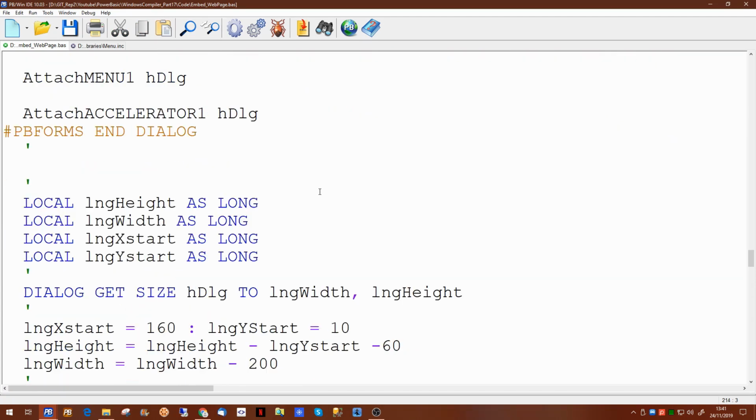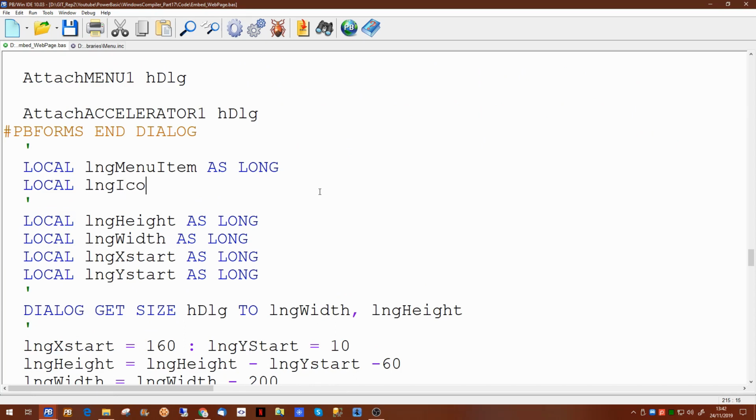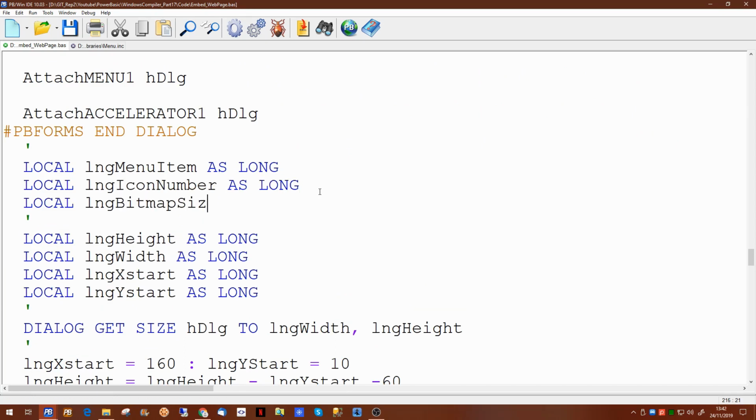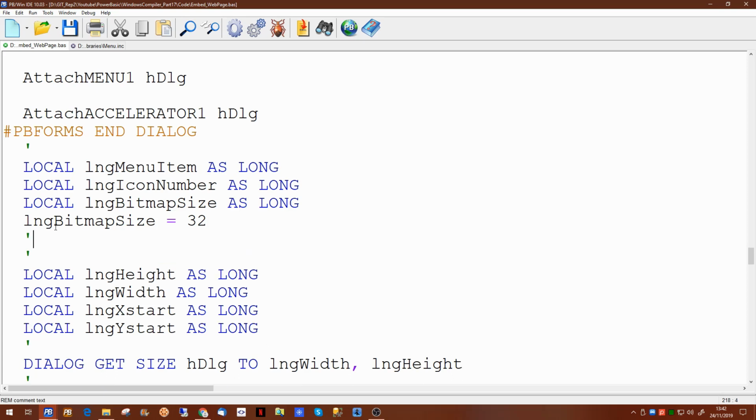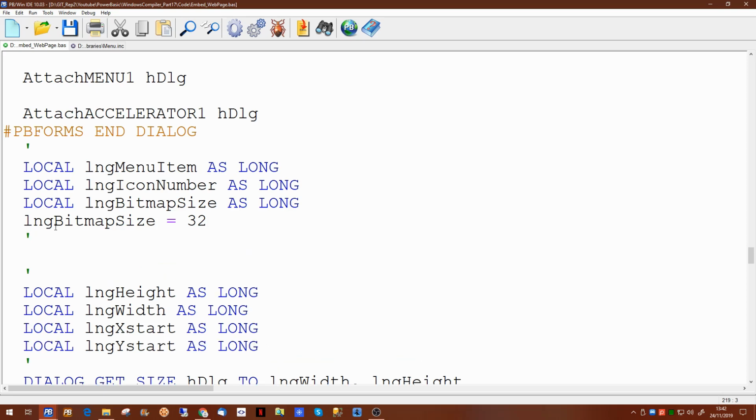Now we're going to add on 3 variables to keep track of what we're doing with our bitmaps. Now I'm going to use the bitmap size to define the size of basically the icon. Now I'm going to default to 32 bits in this case. You can make it 16 if you want the menu item smaller, but let's go for 32 for the moment. Now, the way the system actually works, it counts all icons from 0.